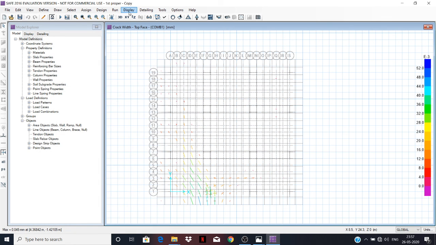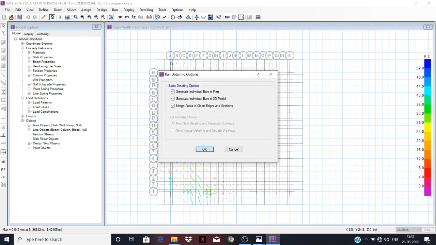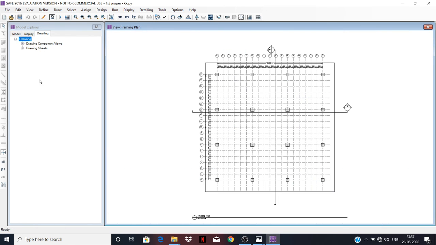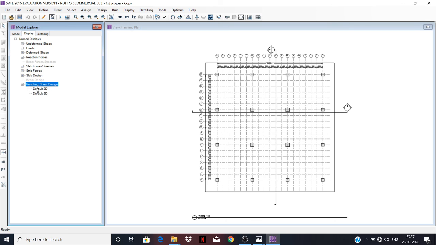Okay, so go to run and run detailing, then okay, then detailing will also be there and go to the display, and all the data is there: the punching here, 2D here, default 2D, 3D, slab height, slab thickness, strip force and design force, everything is there.